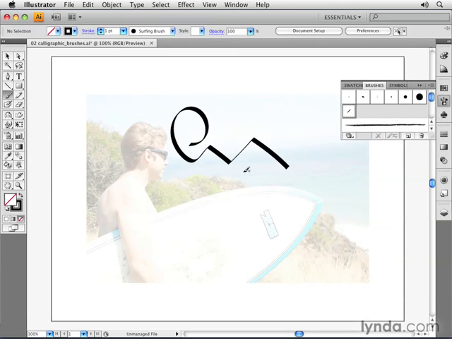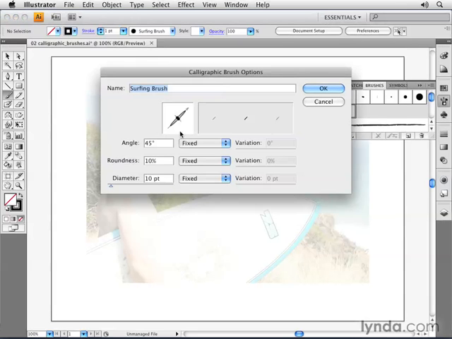Now let's see what happens when I start turning on the pressure sensitive settings. Again, I'll press Command A or Control A to select my artwork and delete it. Let's switch over to my paintbrush tool. Let's double click on this surfing brush to change its settings once again. I'll change the angle back to 0. Let's change the roundness back to 100, and I'll leave the diameter a little bit heavier, so let's say we'll go up to around 15.